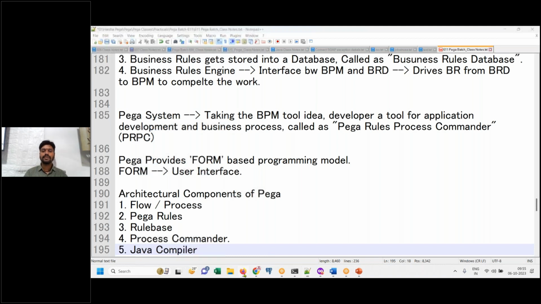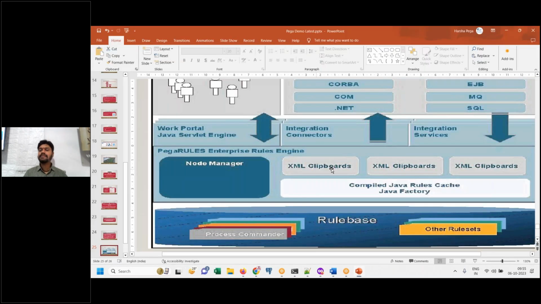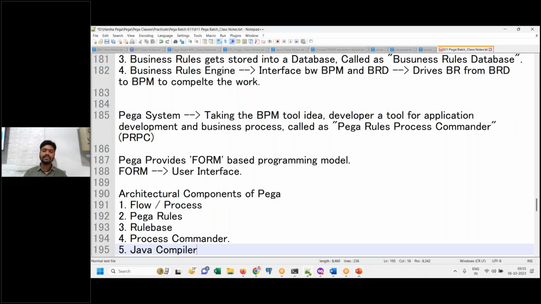Okay. Next one. Look at here. XML clipboards. What is this? I will tell you. See here.